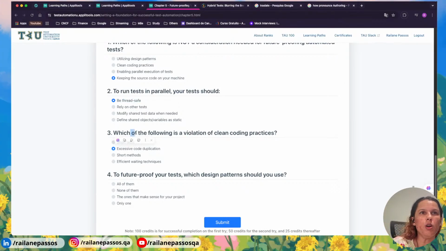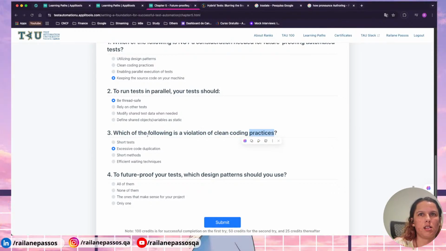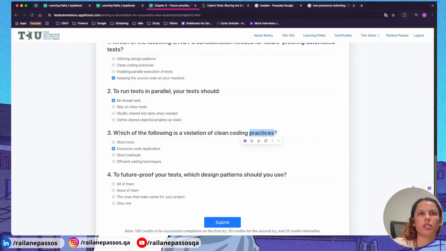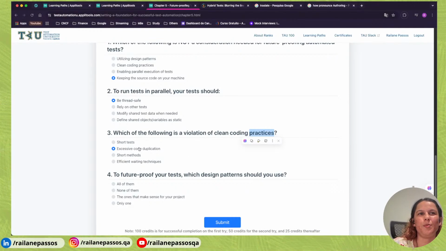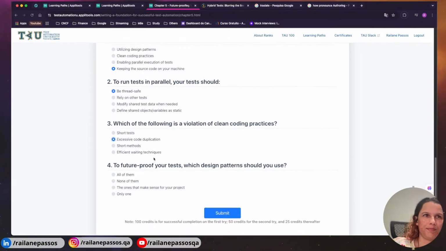Which of the following is a validation of clean code practice? I select the option excessive code duplication. It's to future-proof your tests.